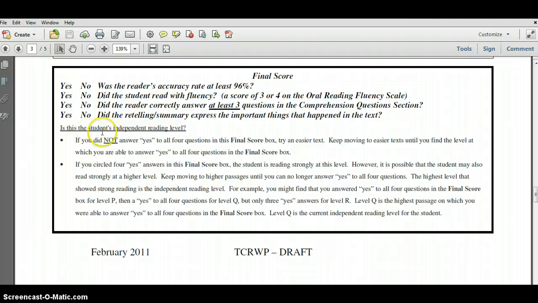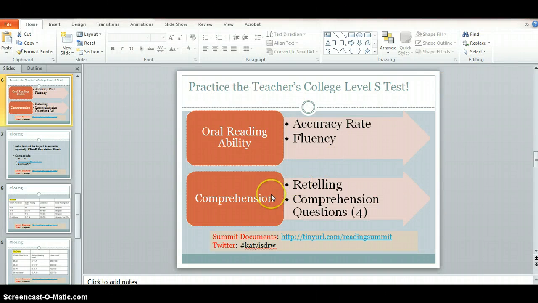It says, is this the student's independent reading level? If you did not answer yes to all 4 questions on this final score box, try an easier text. Keep moving to easier text until you find the level at which you are able to answer yes to all 4 questions. And then the flip side of that, if a student breezed through this, like it was no challenge whatsoever, then you need to step it up another step for them. So this will hopefully give you an idea of the band that the student can go into.